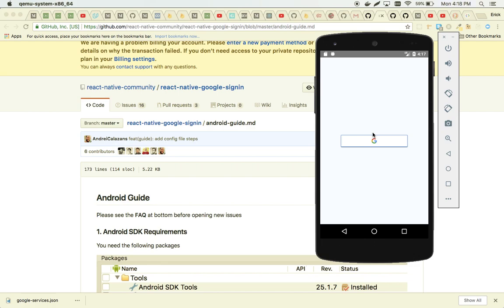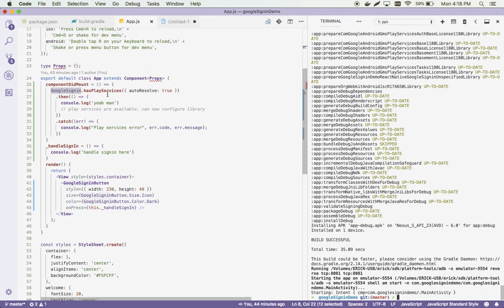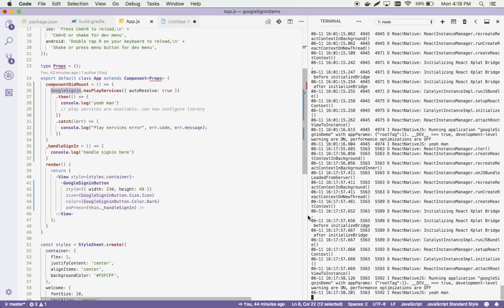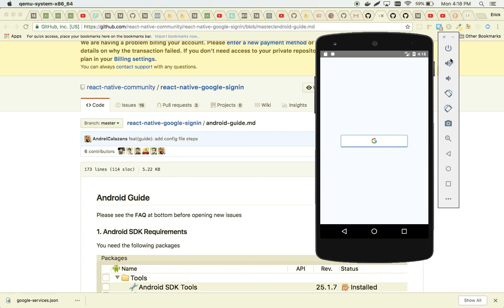Okay, as you can see, we have the button. Also, I was trying this line to check if you have the Play services available within your emulator. If you open the Android log, you will see the console log. And that's pretty much everything. Now you can start hacking with the Google Sign-In button, and hopefully this will work for you as well.